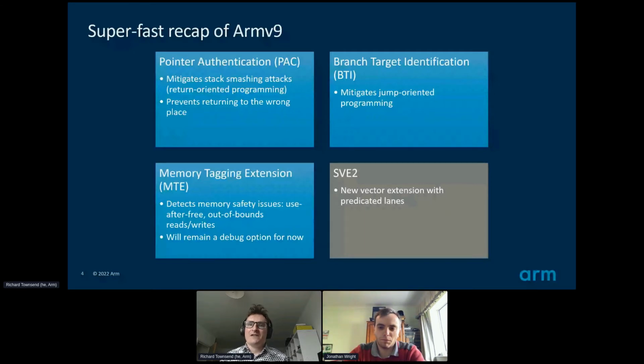SVE2 is our new shiny vector extension. It's very interesting. We don't really have time to go into it in this presentation, and we have lots of very complicated technical problems to solve before we can use it. But hopefully we'll be able to share more about it at the next BlinkOn.